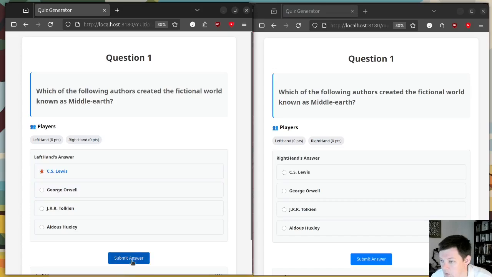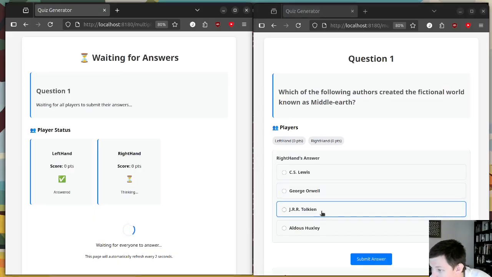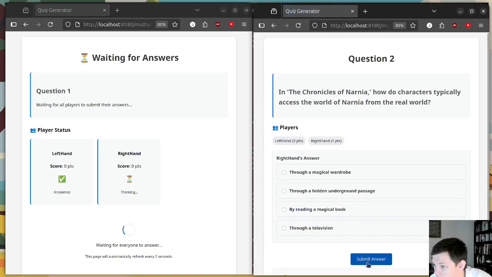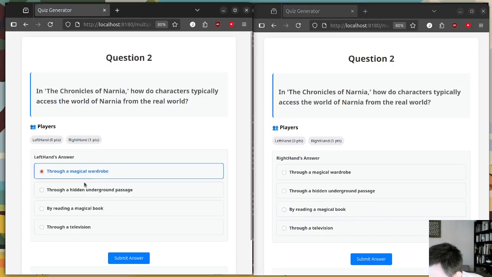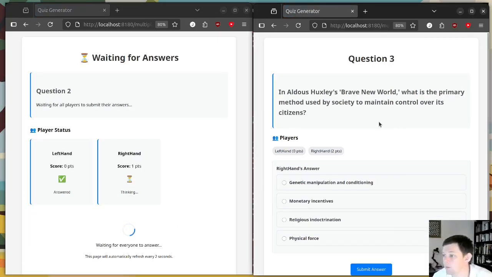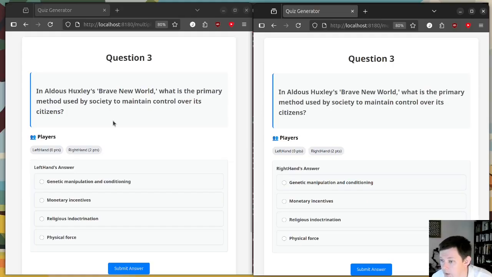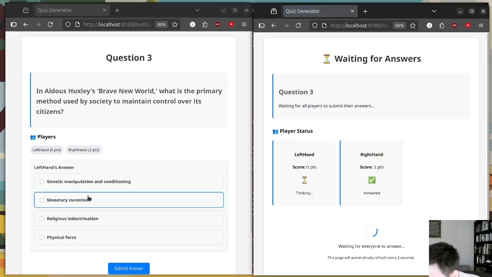Great. C.S. Lewis. Yeah, good. So left hand is answered, right hand is thinking. J.R.R. Tolkien. Hey, on to question 2. Okay, and then this time let's submit this one first. So I wanted it to put them in order of who submitted first, but I actually changed my mind on telling it that, didn't I?